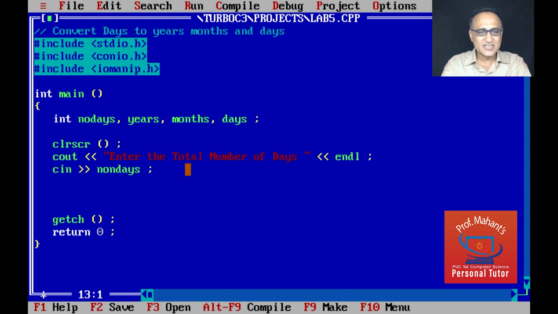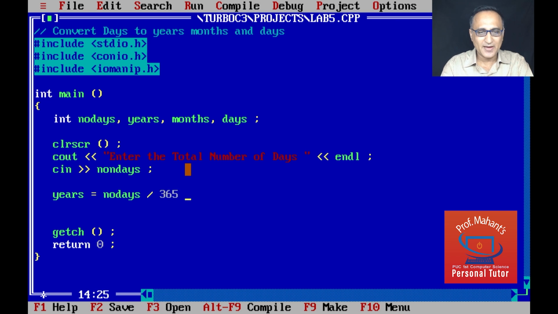Once the user enters the number of days, it's really simple. The way I do it is I say years is assigned the value number of days divided by 365. So suppose days is 400. 400 divided by 365 will give me quotient as 1. So the number of years is 1.